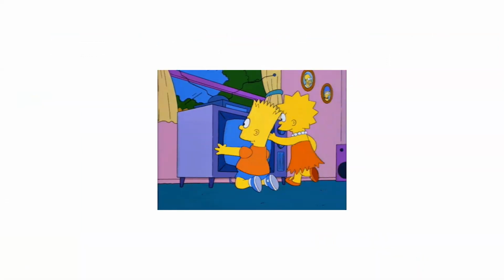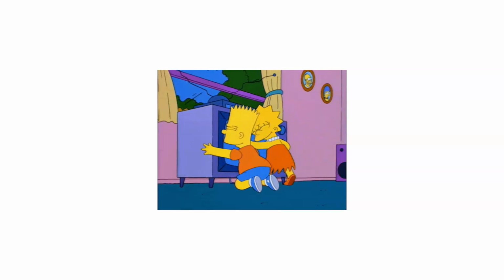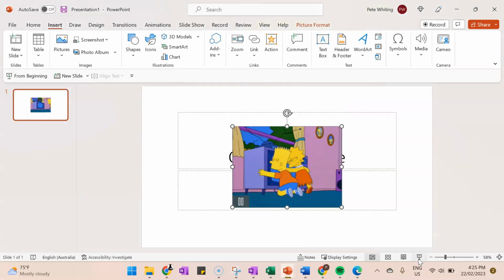So that's the two ways to insert a GIF or a moving image into your either Slides or Microsoft PowerPoint.